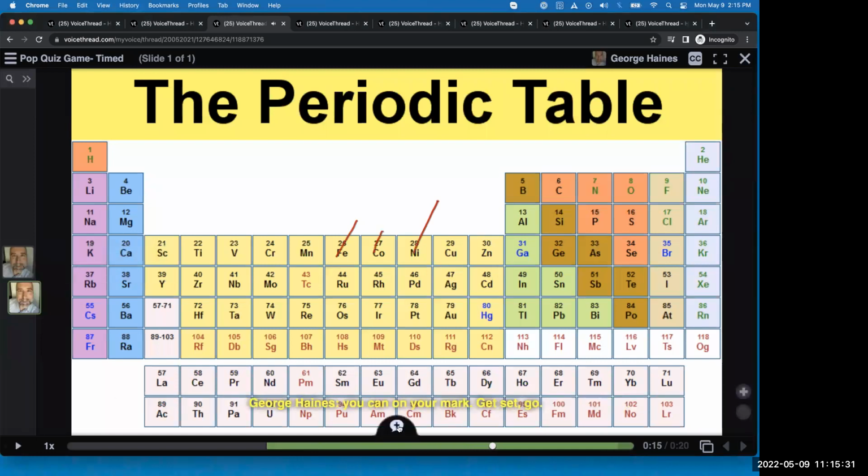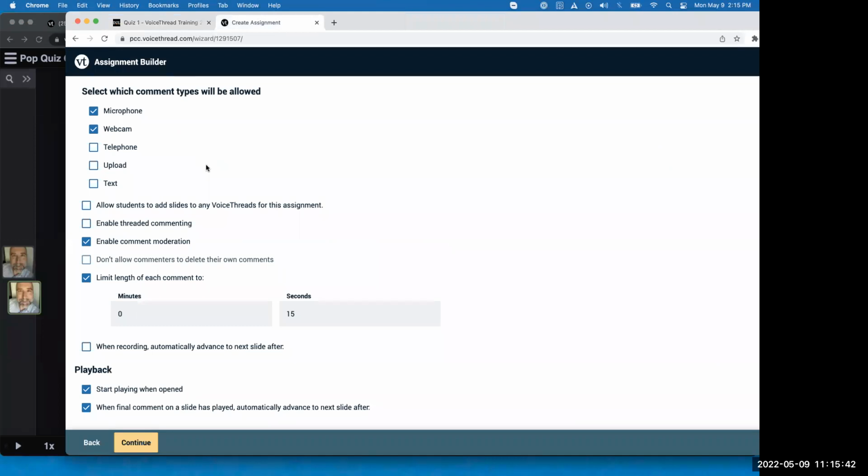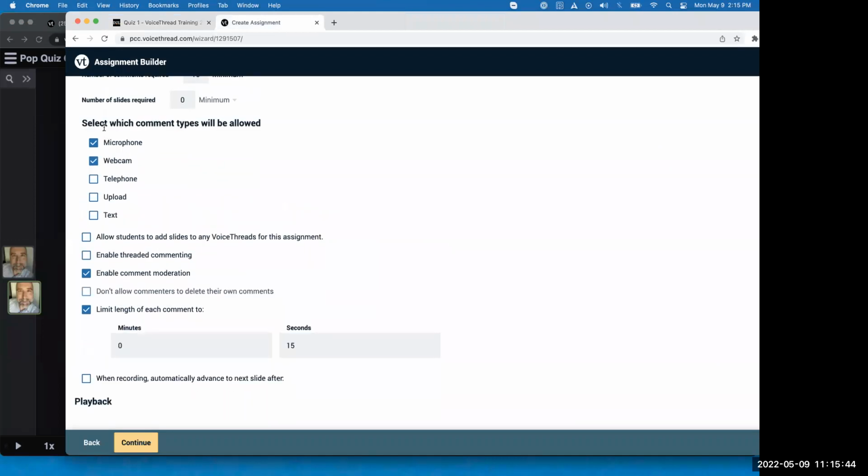All right, so when the students start to comment, you can see I've only allowed 2 different types of comments, the audio and the webcam options. So that's another thing that you can set up on any Voicethread, but you can also decide which comment types you will allow in an assignment builder, right? Any assignment that you have.